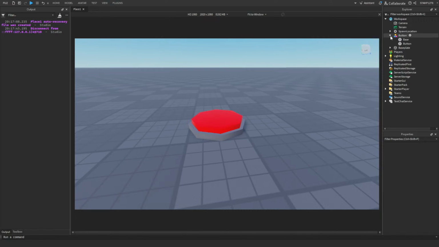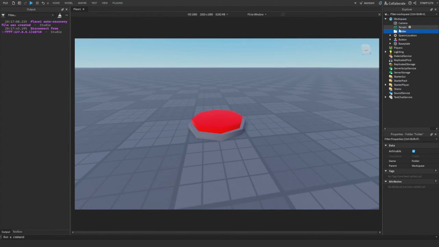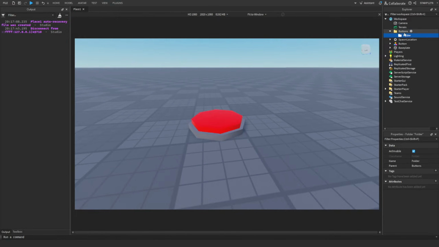To start off this series, you're going to head to Workspace, click add new, and then click on a folder. We're going to call this folder buttons. Inside this folder, we're going to make a new folder. Every folder you have, you want to name after what this button is going to be for. So if this one is for money, then you will name it money. Inside here we're going to put another folder, and we're going to call this button 1.